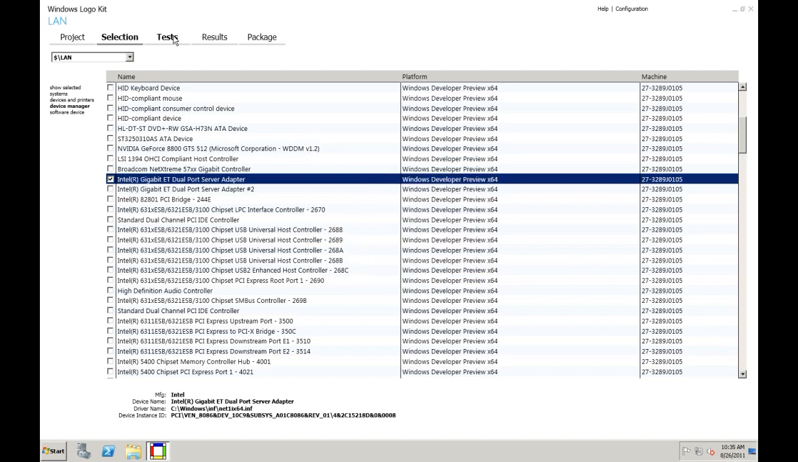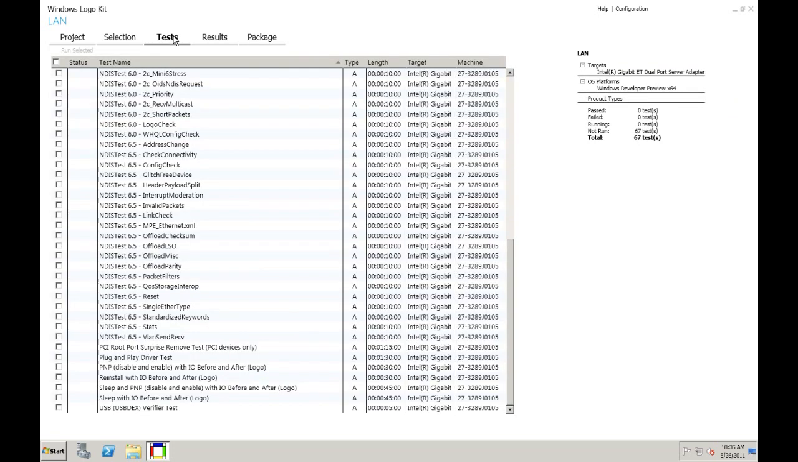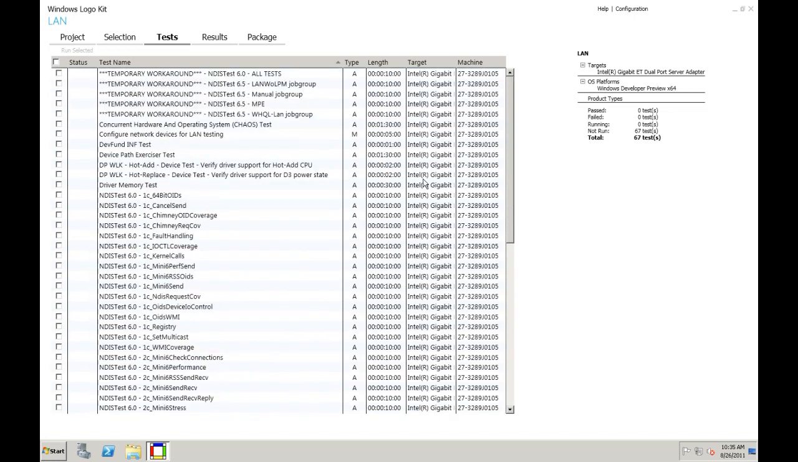Now the test section displays a list of jobs that test all of the features that the gatherer detected. And first off, before we schedule any test, let's take a stroll back down memory lane and remember how this worked in the old version of the Windows Logo Kit. In the old version, when you selected a test and tried to run it, a pop-up screen would come up and ask you for more information about how to run this test.